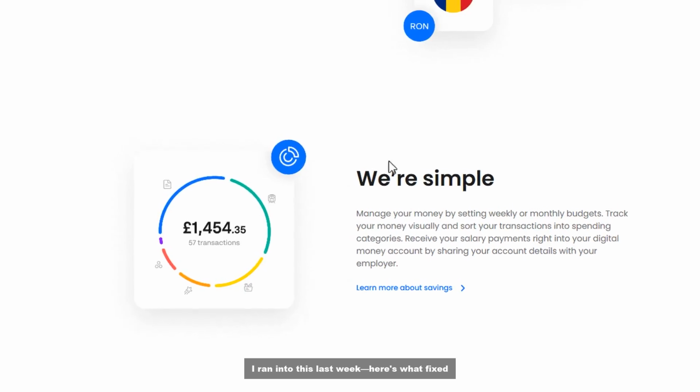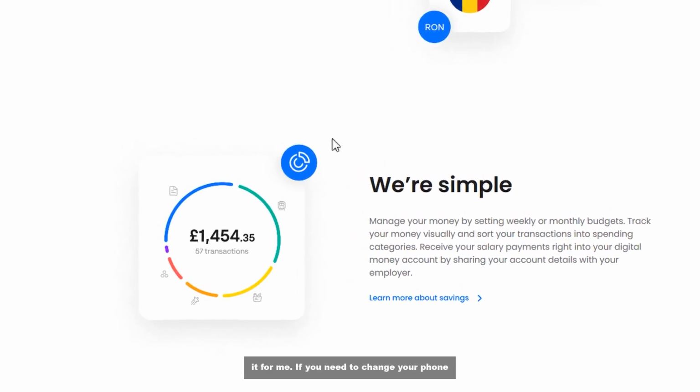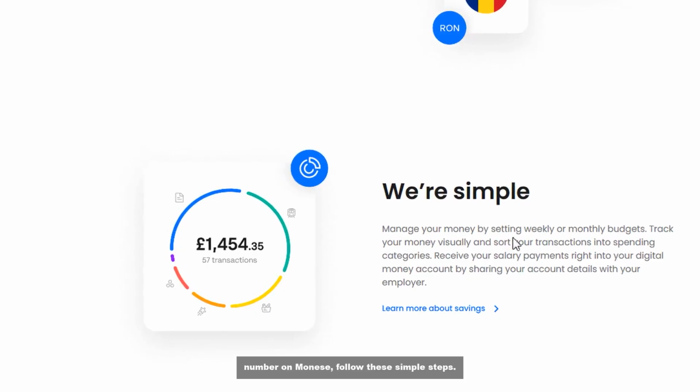I ran into this last week. Here's what fixed it for me. If you need to change your phone number on Monese, follow these simple steps.